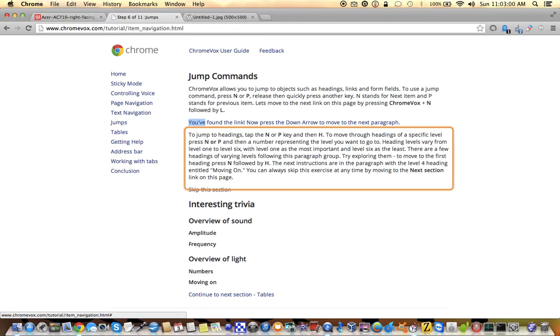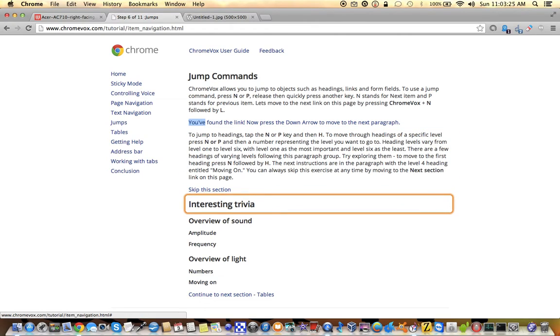There are a few headings of varying levels following this paragraph group. Try exploring them. To move to the first heading, press N followed by H. The next instructions are in the paragraph with a level 4 heading entitled, quote, Moving on, quote. You can always skip this exercise at any time by moving to the next section link on this page. So let's do that. Let's go ahead and push ChromeVox N, followed by H. Interesting trivia. Heading 1. And I believe it said level 4 heading for the next set of directions.